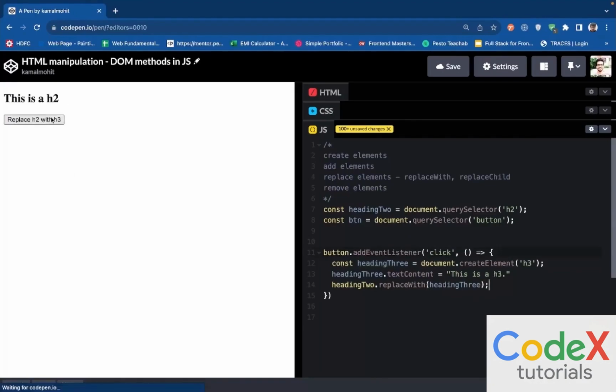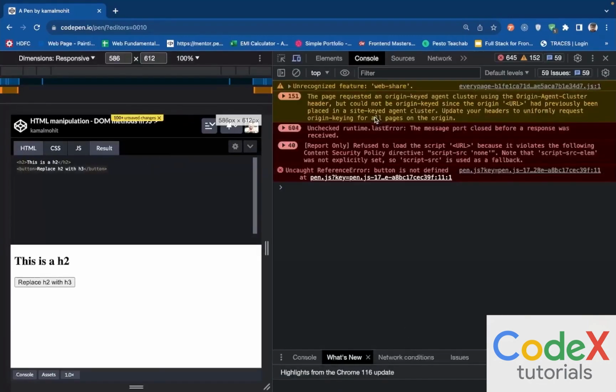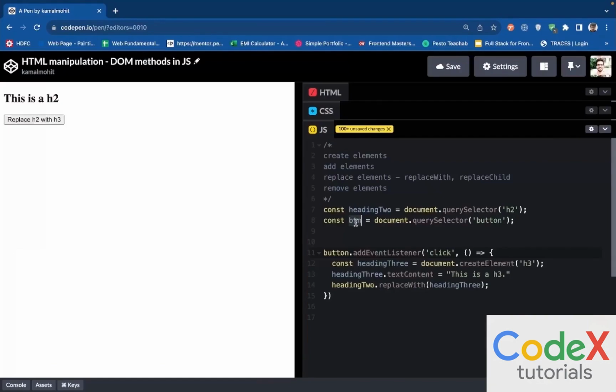Now the moment I click on this button, I can see that there are some issues here. So I will see what the issue is, which says button is not defined. That is because I have used btn as a reference. So I will use btn here, right? And now let's check whether our code is working.